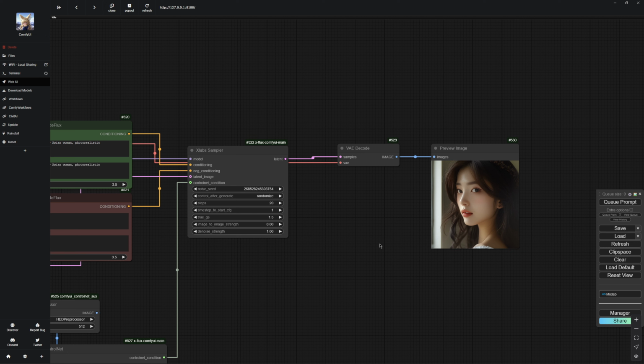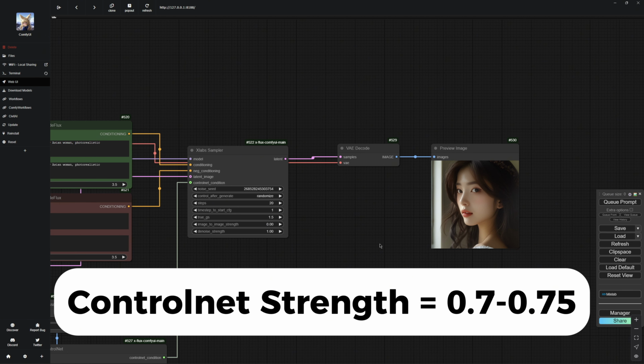In my opinion, a value between 0.7 and 0.75 works best.